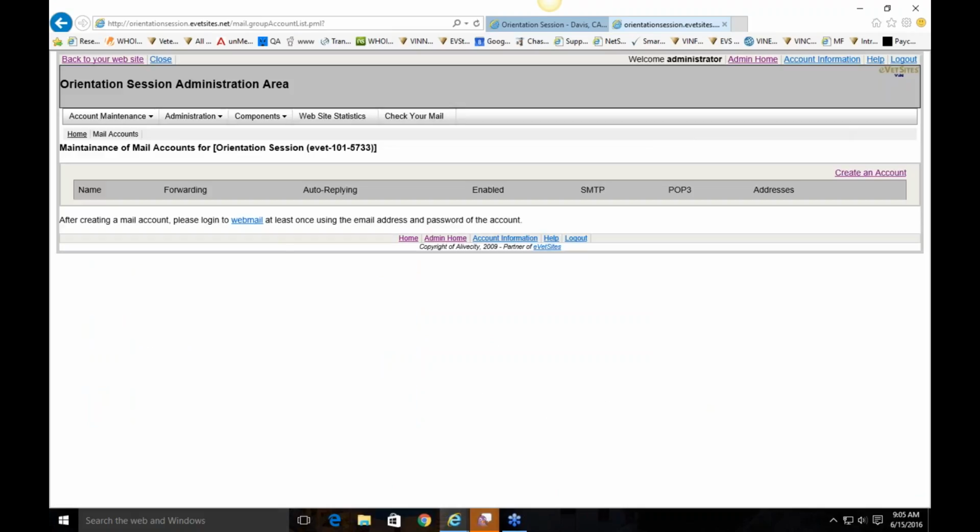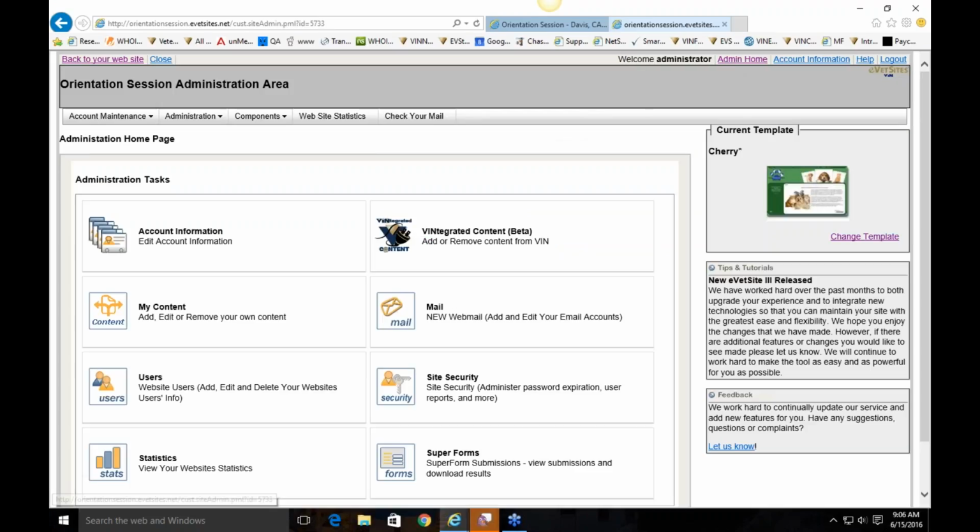So this is going to depend on how your domain name is set up with us. And if you have any questions about that, feel free to contact us and we can help you out with that. But this is where you would go to create email accounts. You can create up to 20 email accounts with us. And that would just be something like Dr. Smith at your domain name. I'm going to go back out to admin home.